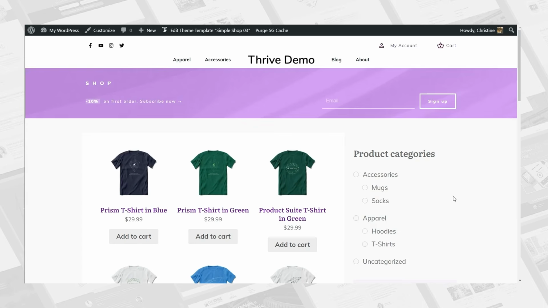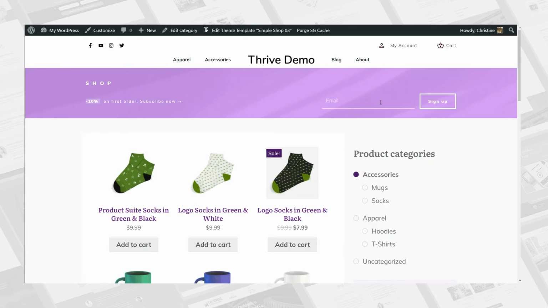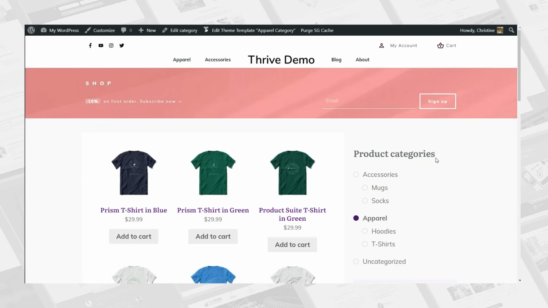So this is my current shop page. If I go to accessories, I'll see that this is the current page for accessories. And if I go to apparel, I'll see that we're using the new template.